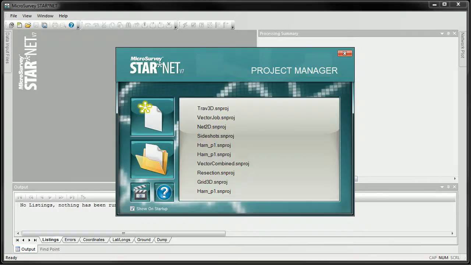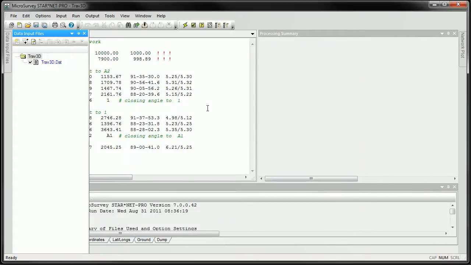When you start StarNet, you'll see the project manager, and from here you can create new projects, open an existing project, watch an overview movie, or go directly to the help system. We're going to open an existing project.